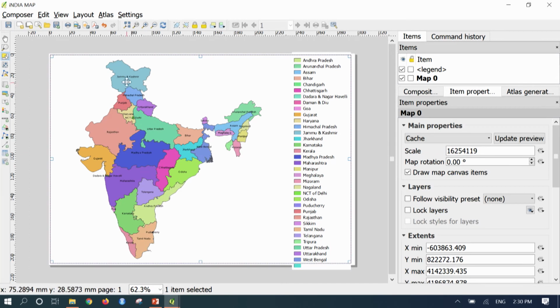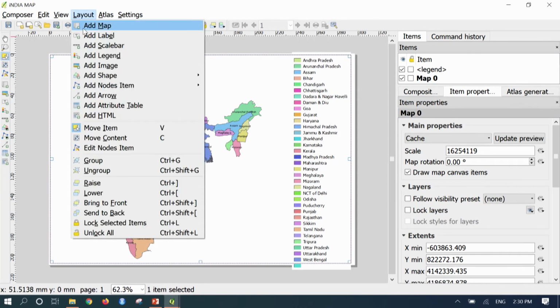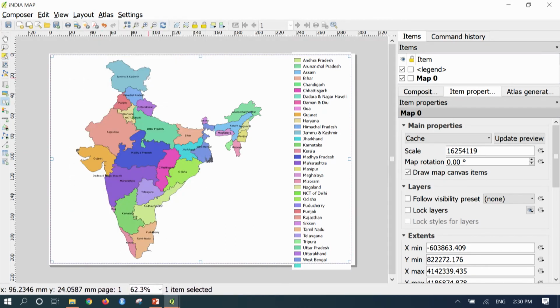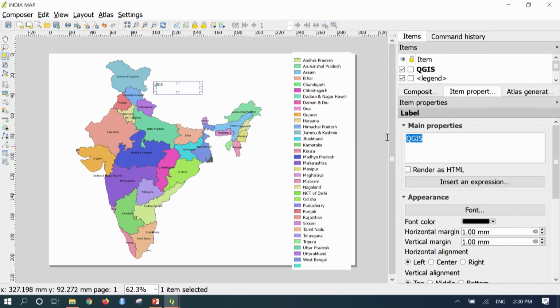Along with this, you could add a label. So this is the India country map. Here, instead of QGIS, automatically it gives QGIS. Here we can give India map.